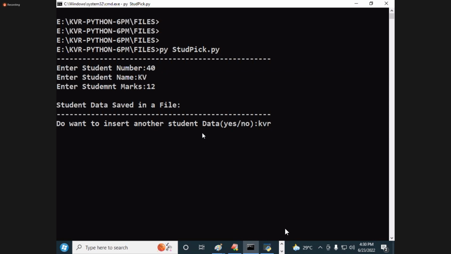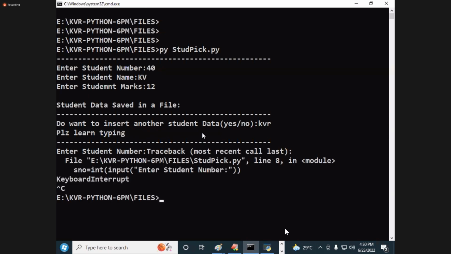Immediately go to the OR operation, short circuited. Please learn typing. Enter the student number. Enter the student number. Please learn typing. I will ask you once again. It is also giving student number? No. It should ask what? Another condition is required. What is the other condition required?